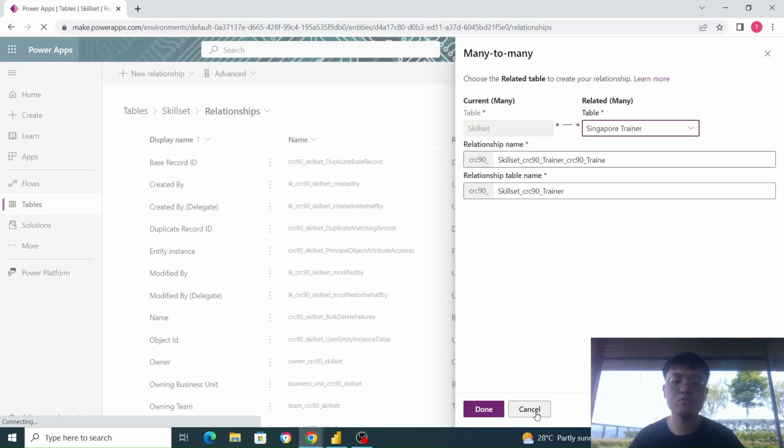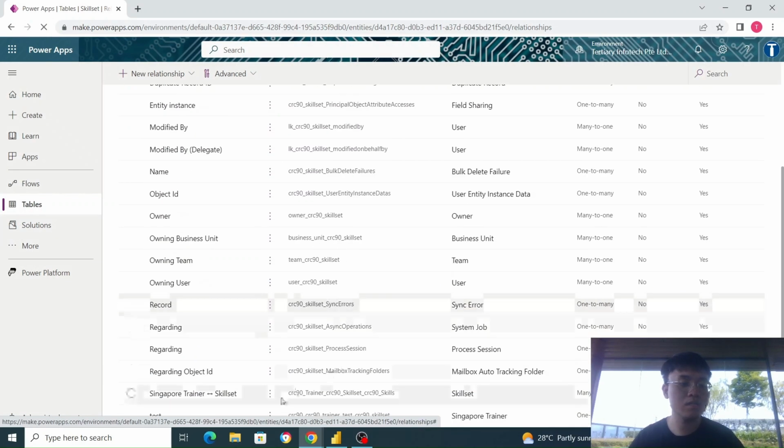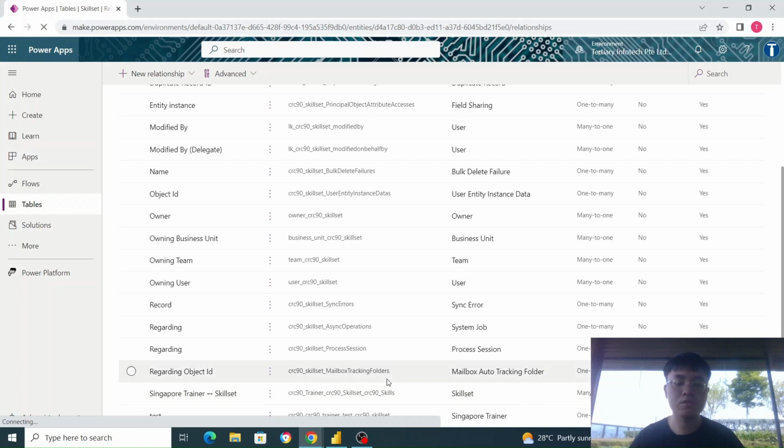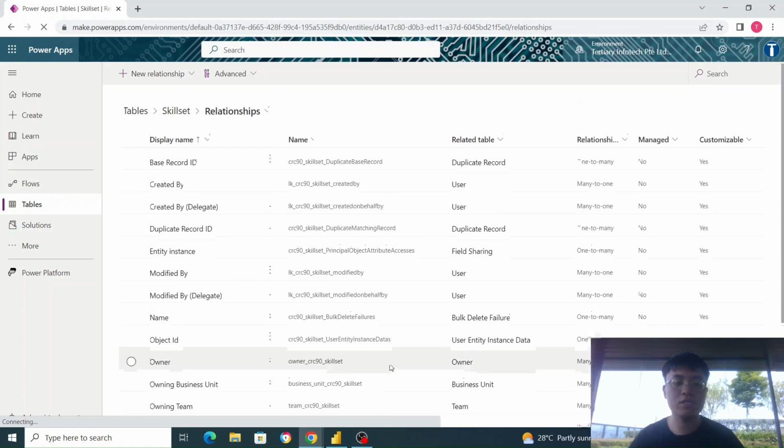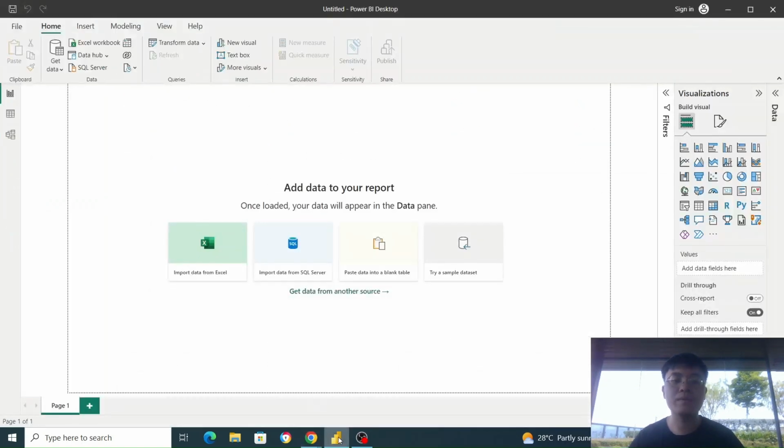And then there will be a relationship created as well as a new table which looks like this. So you can see here, Singapore trainer to skill sets, and this new table name is as follows. So once we have this relationship, we can go to our Power BI desktop.